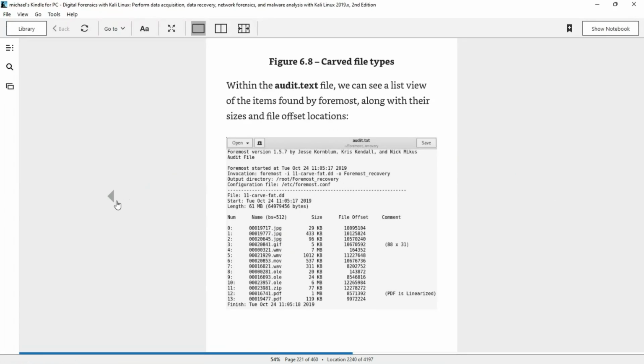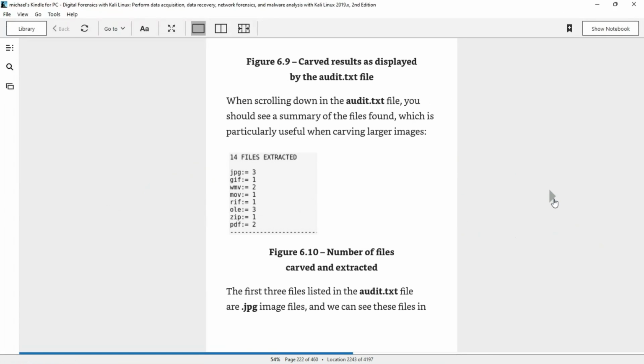So what I can do is, I'll do another download using probably FTK Manager or something like that in another video, and I'll have files and stuff like that. And I actually want to make an E01 file, and then I want to open that, look at that, maybe in Autopsy. So this is just an example of how you recover images using different file types, right? So when scrolling down the audit text file, you can see the summary of the files you found, which is particularly useful when carving larger images.